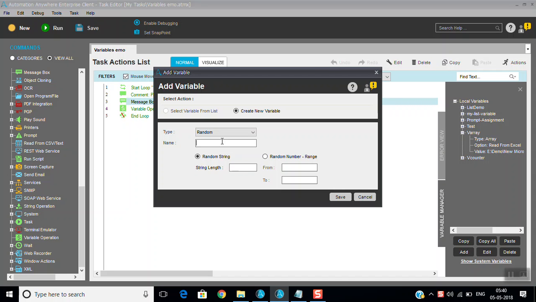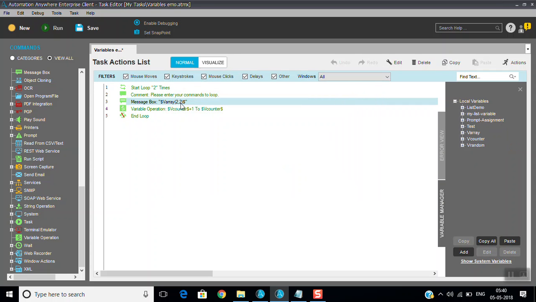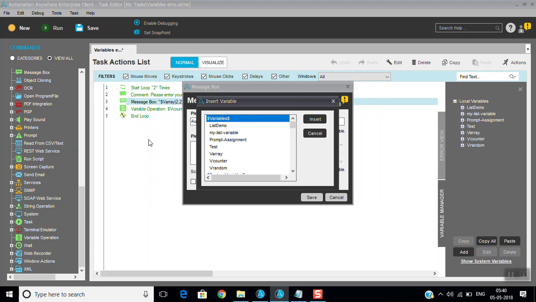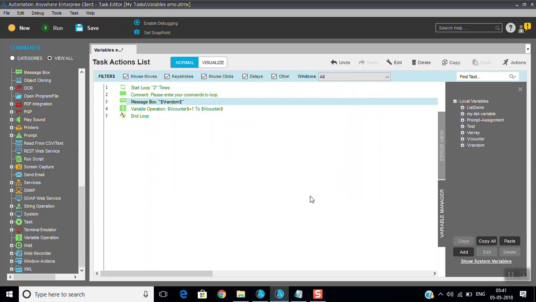If you just give the random number, we will see how it works. I have given the name v random. I am giving a string length of, say, 5. Now when I give the random variable, insert the random variable, press F2 to insert it. I'm saving it and running it.